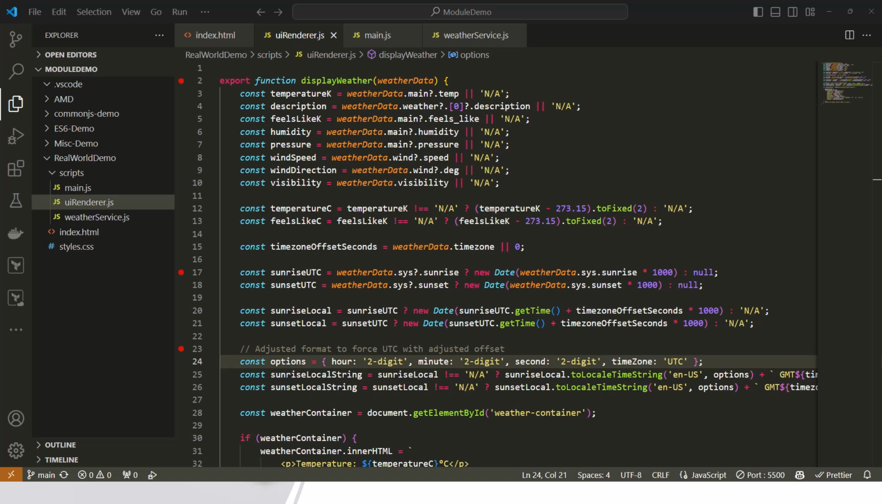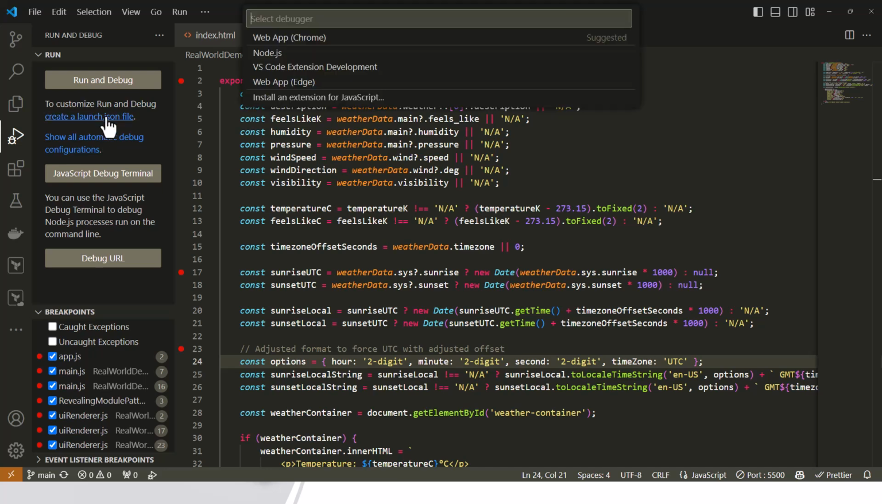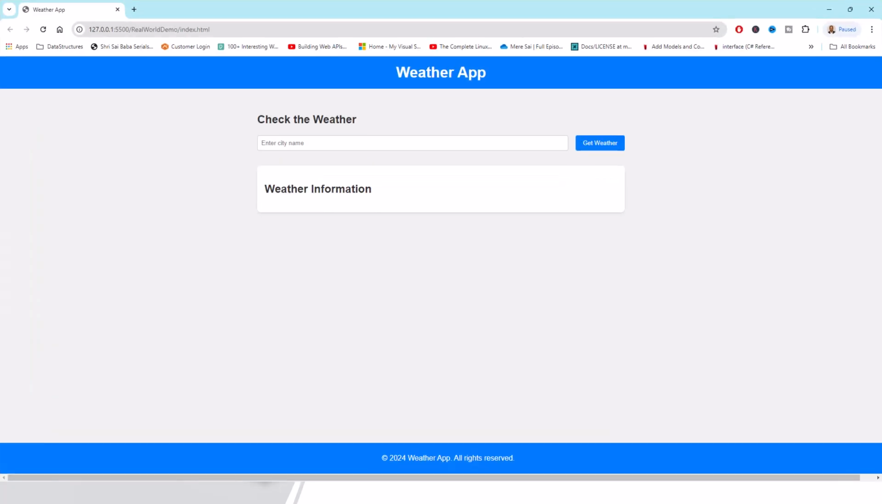To configure the debugger, we click Run and Debug, and to customize it, create a launch.json file. Okay, so launch.json file, and the web app is Chrome. It has already created the launch.json file, but you can see here the URL is http localhost 8080, whereas my live server runs on HTTP localhost, but with the IP address and the port number 5500/index.html. If you verify, you'll find what I'm telling.